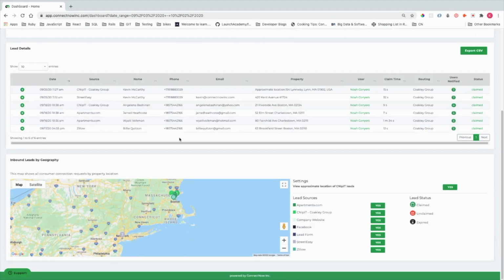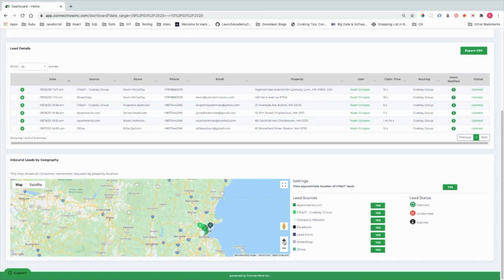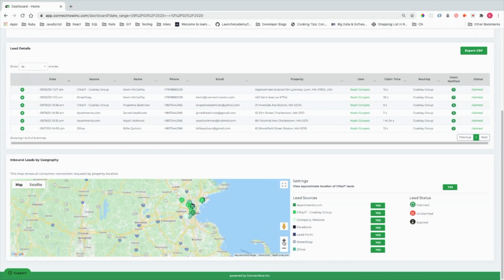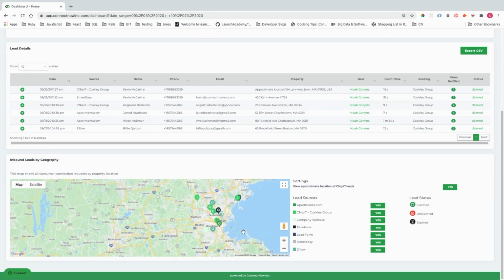And then down below, there is a map that geographically plots out where your leads have come from, both by location and by the source of where the lead came. This is particularly useful if you as an agent are paying for your own leads or paying for your own advertisement. You can see the color coding here that shows where our demo leads have come from: Apartments.com, from the snippet, from Facebook, from Street Easy and Zillow, a variety of other sources.